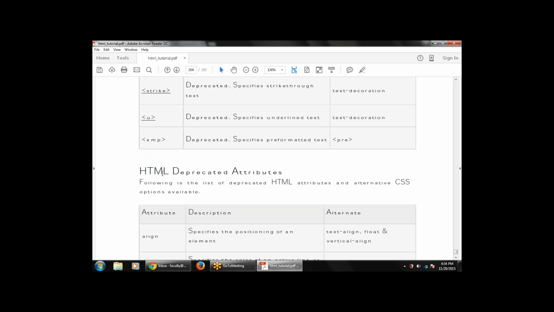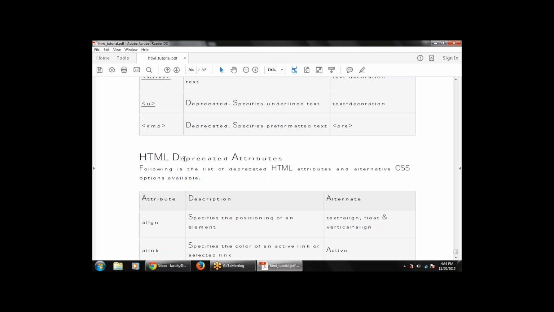Now next, what are the various HTML deprecated attributes. We have finished with the tags, that is, the various deprecated tags. Now the next part is the various deprecated attributes. After the tag there will be attributes, which are features: the HTML deprecated attributes.